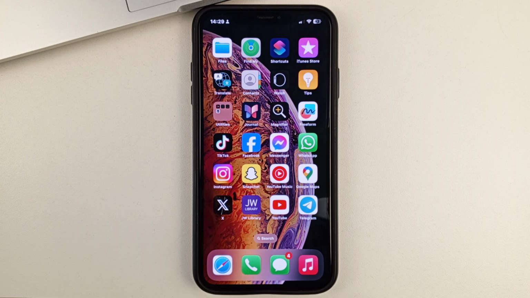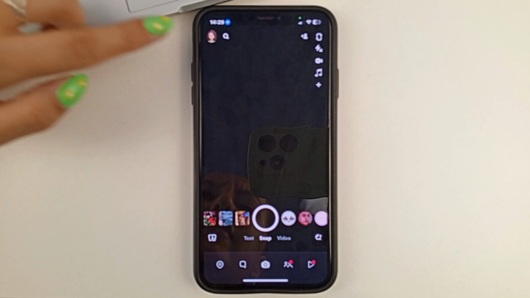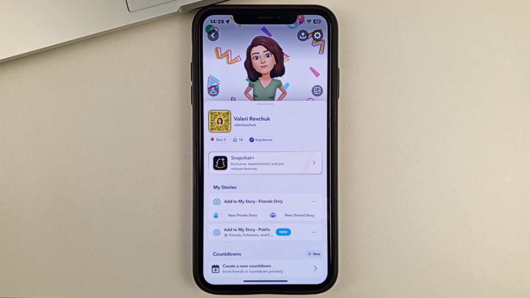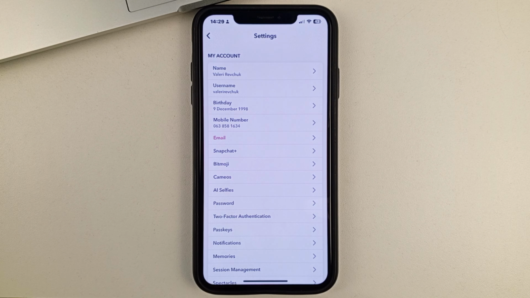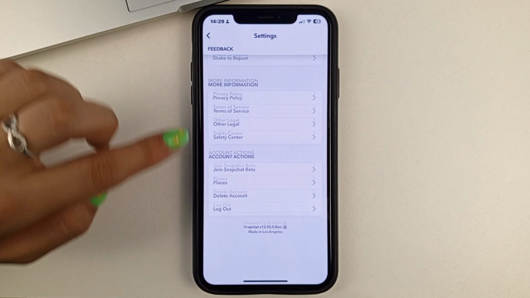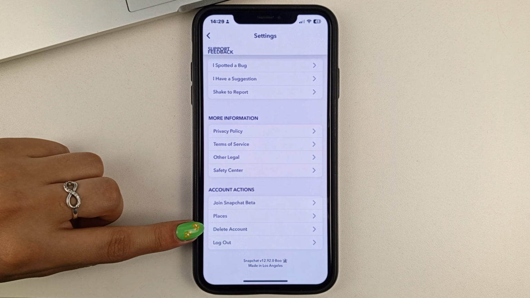First of all, please open the Snapchat app on your phone. Next, in the top left corner, click on your profile picture. Now on your profile in the top right corner, tap on the gear to go to Snapchat settings. Here in the settings, you'll need to scroll down to the very bottom and find a feature called Delete Account. Click on it.